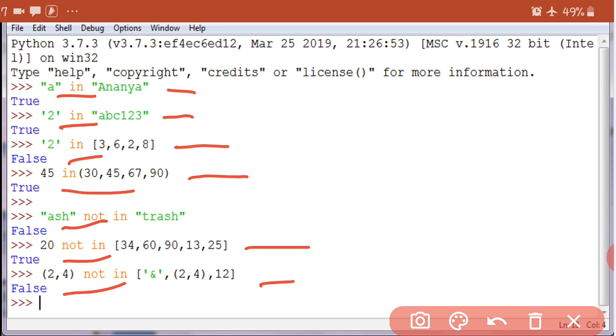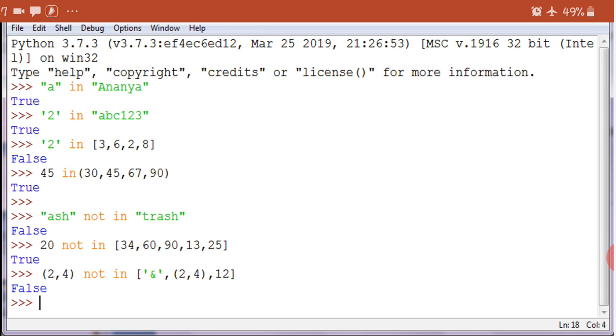So these are the two important elements required for the working of for loop. And children, here I will just finish this particular video, and in the next video I am going to continue this topic. Thank you so much.